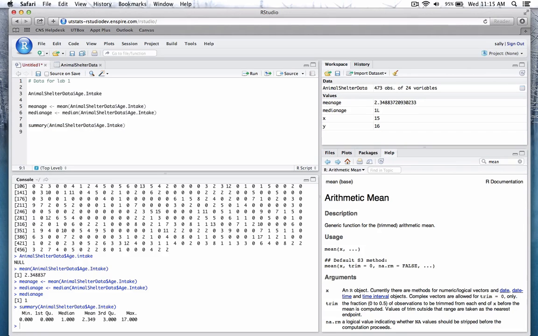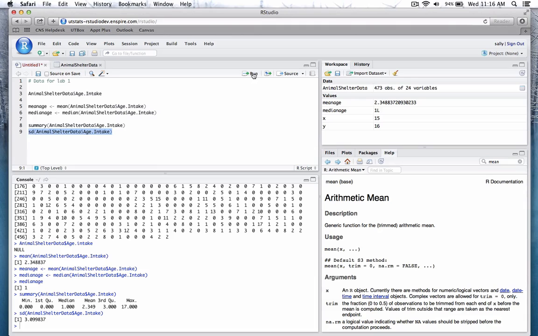The one other descriptive statistic we're going to be working with is the standard deviation, which I believe is sd, parentheses, then the variable. If I run this, I'm going to get the standard deviation of that variable.